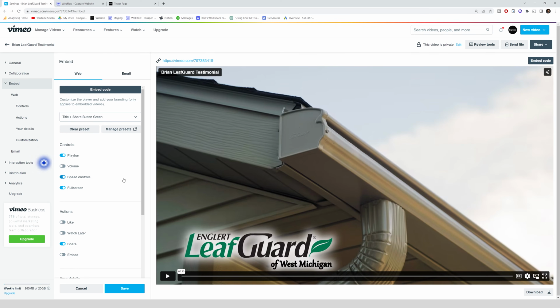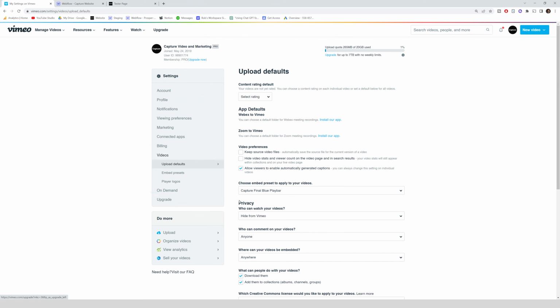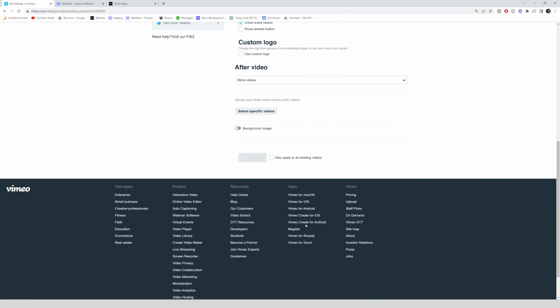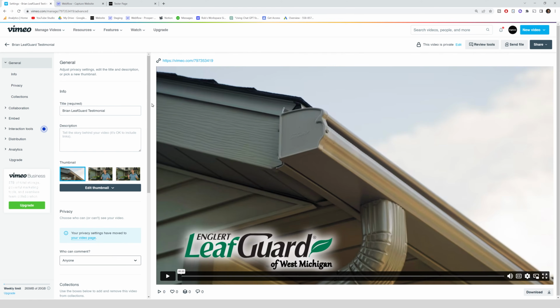Now, if you do want to make a global change to all your videos that you have, you need to go up into the settings here, go to videos, go down to embed presets, find the preset that you like, go down to the bottom and click also apply to all existing videos. And this will globally update all of your videos. So let's go back to the old UI real quick.